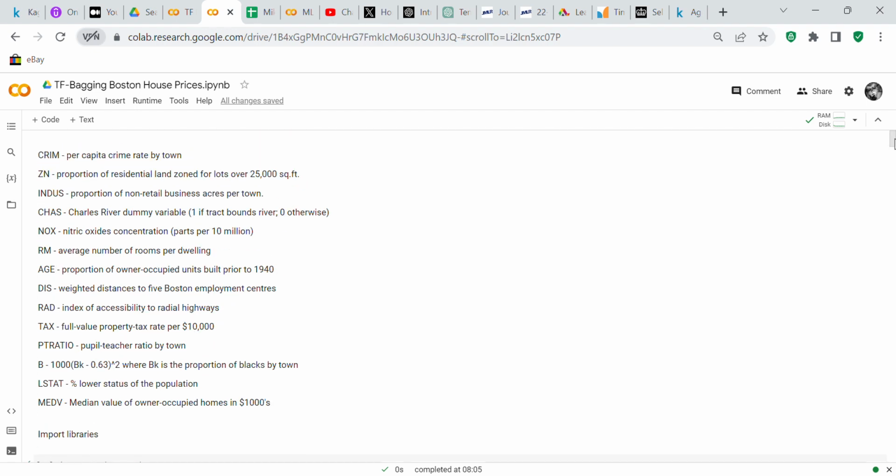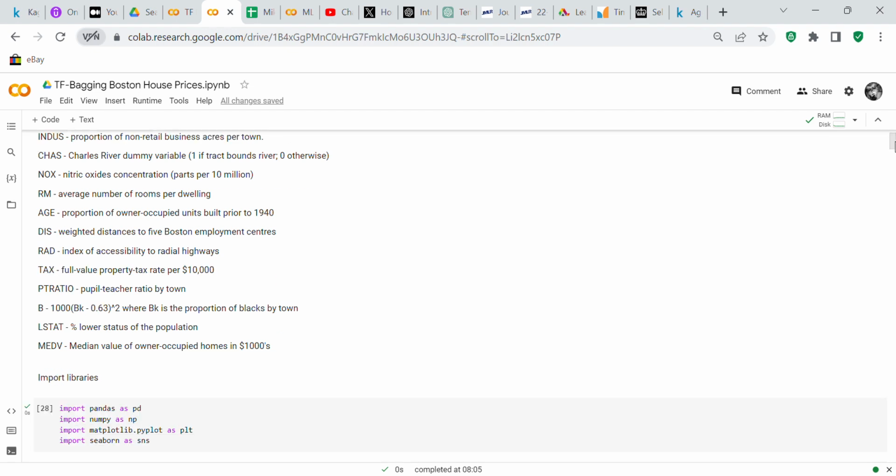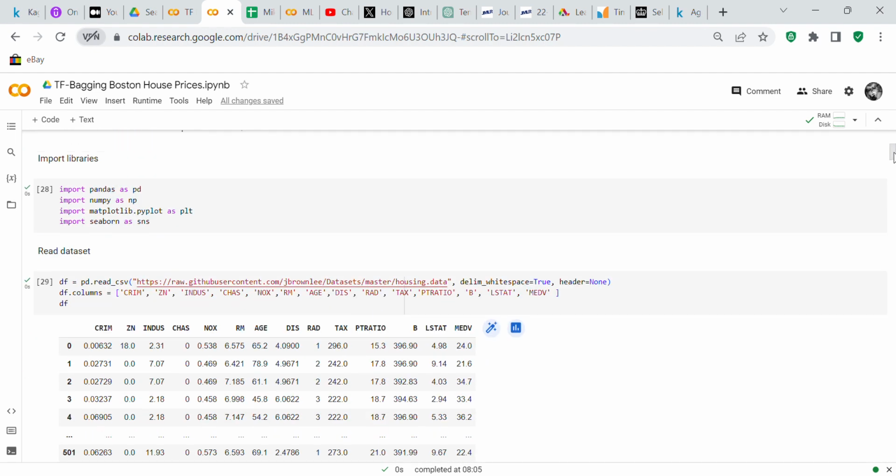So the first thing that we're going to do for Boston house prices is we're going to get the description of the columns, so you can see the description of the columns. MEDV, median value of owner-occupied homes in 1,000, is the sale price of the house, and that's your label or your target.